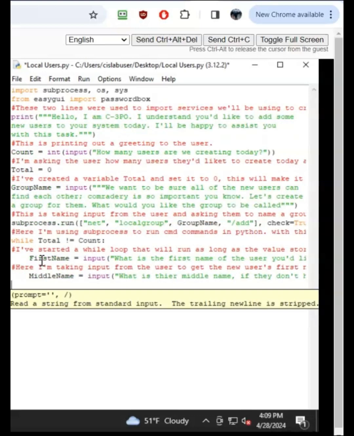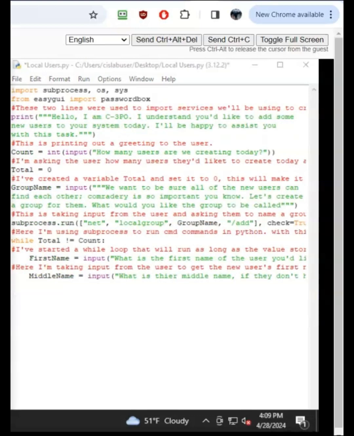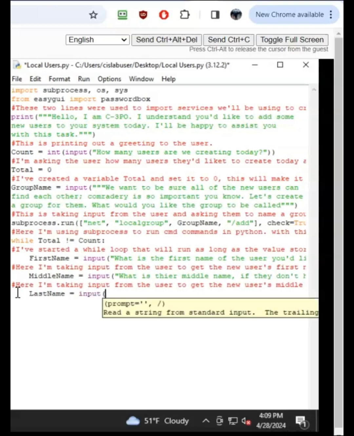So now I'm going to go grab my comment real quick. Paste it in. Come over and surprise, we're going to ask for the last name. It will be equal to input from the user. Also, may I know their last name? And question mark, close parenthesis.